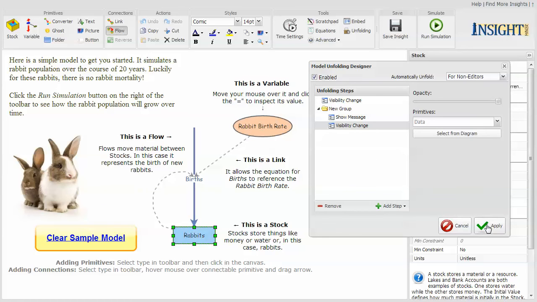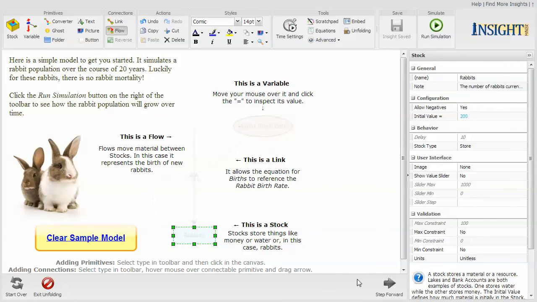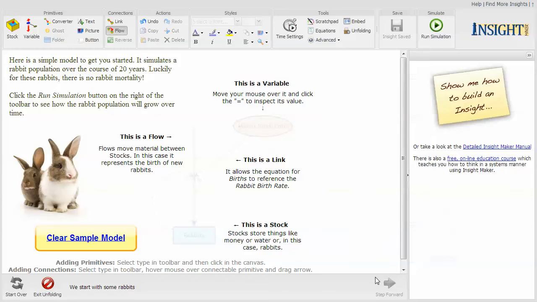So now when I tell it to apply, I end up with a little plus sign down here that says unfold a model, and when I click on it I get a little step arrow, and the first thing it does is dim all of the elements of the model. And why didn't it start with rabbits? Let me start over.